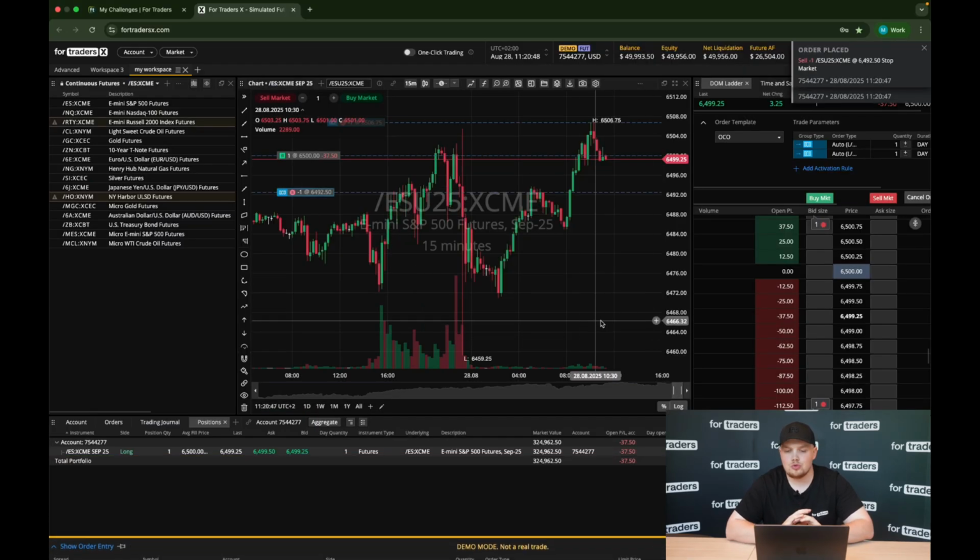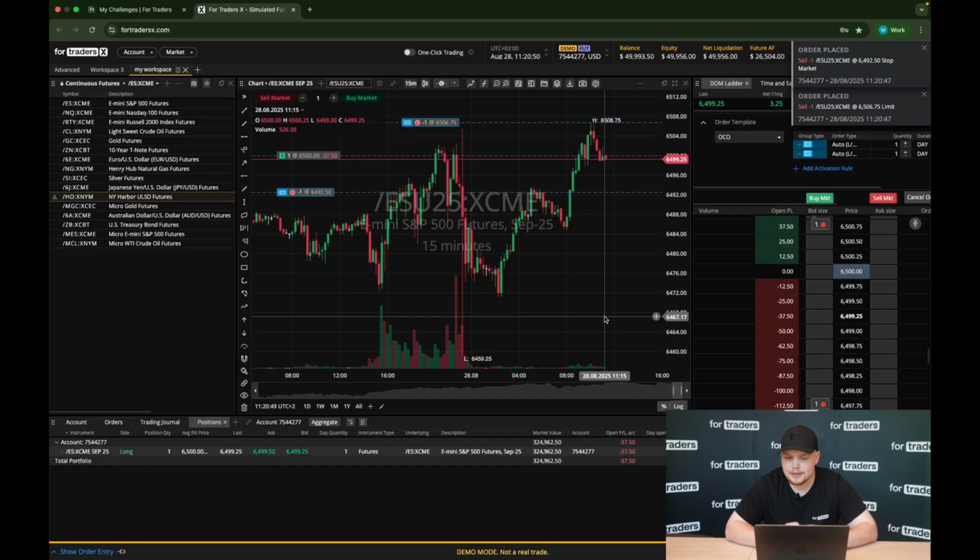Now let's talk about risk management. You probably ask yourself, okay, so how many contracts should I open, and if I want to place my stop loss on the last low, how can I calculate it so I risk only 1% of my balance.